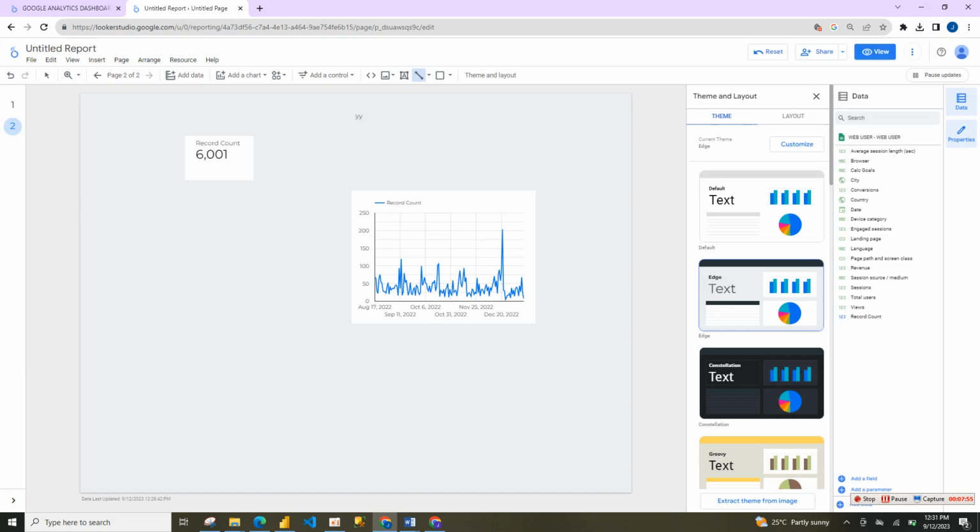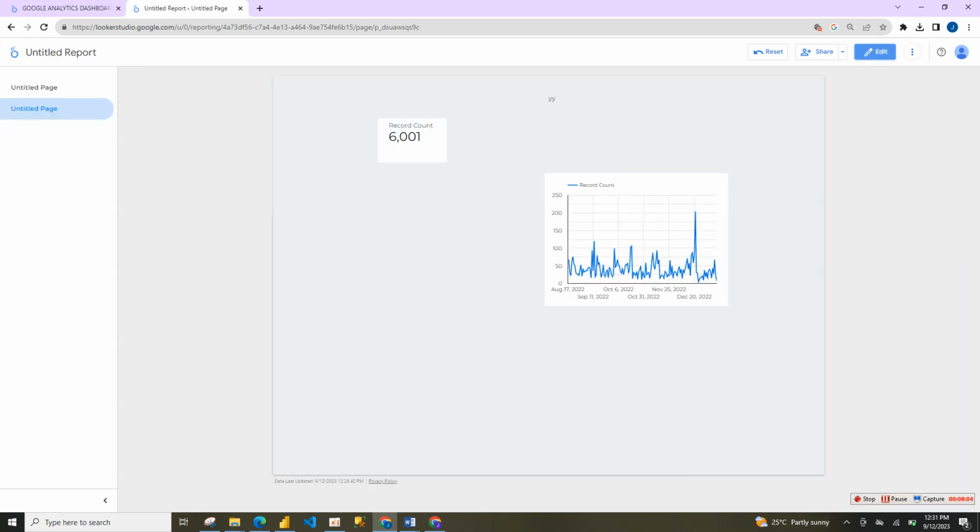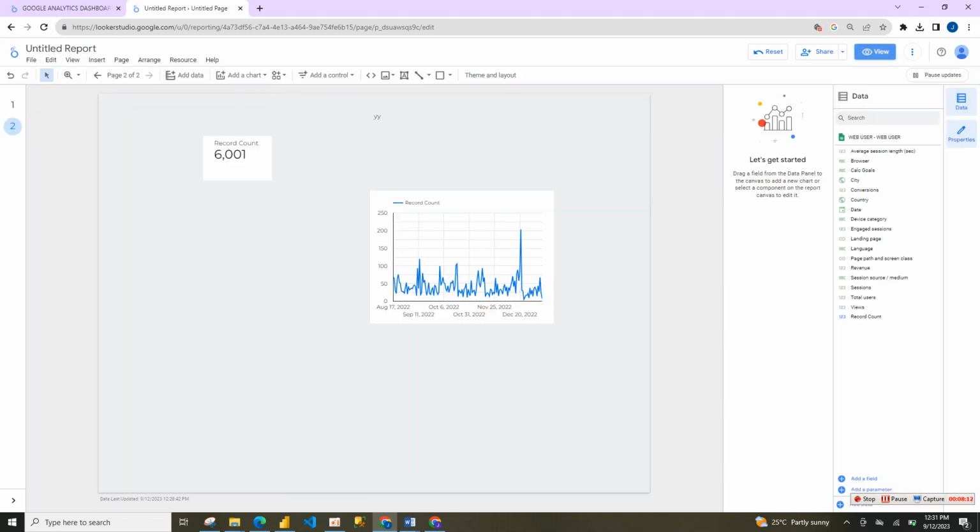So now view is the simulation of what the user sees if they are viewing a report. If you click here now, it will take us to the view option. So this is what the user will see. So let's go back to our report.